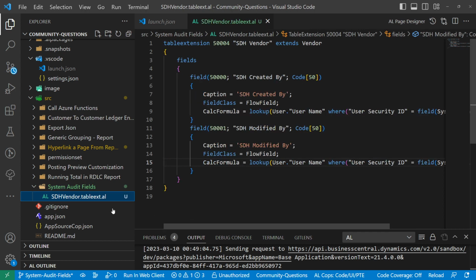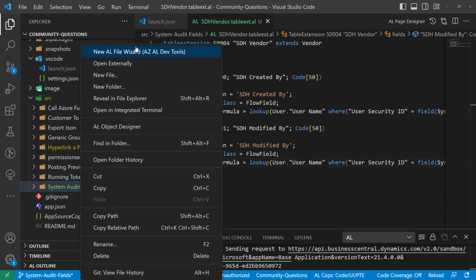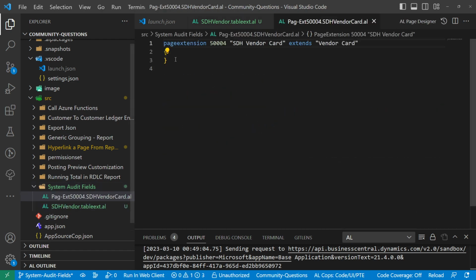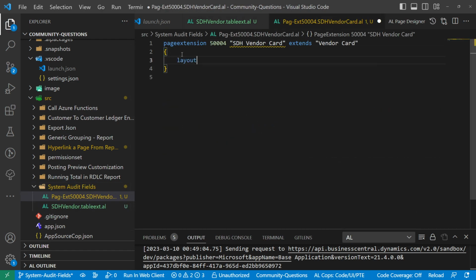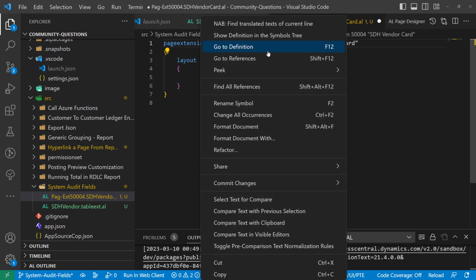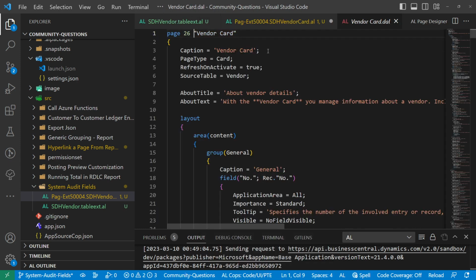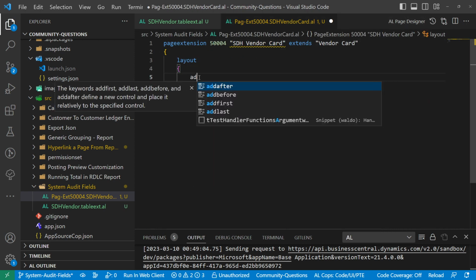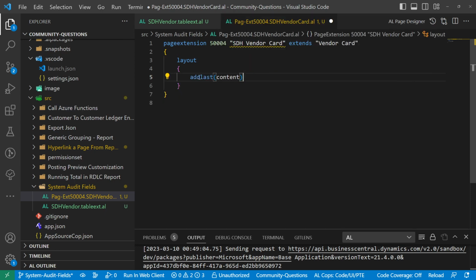And then I'll also add a page extension into it. Okay, and that will be again called SDH vendor card, and we'll modify the vendor card. In this, I would like to add on the layout maybe a group for audit. So I'll need to see where I would like to add that group. Let's go into the actual page, and every group that is available in this page is inside the content. So let's pick the content and do an addlast on the content.